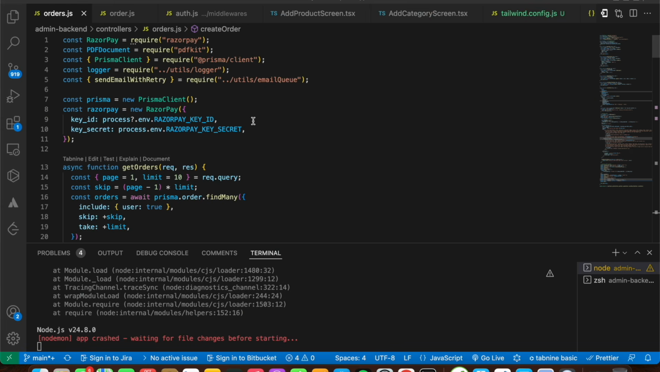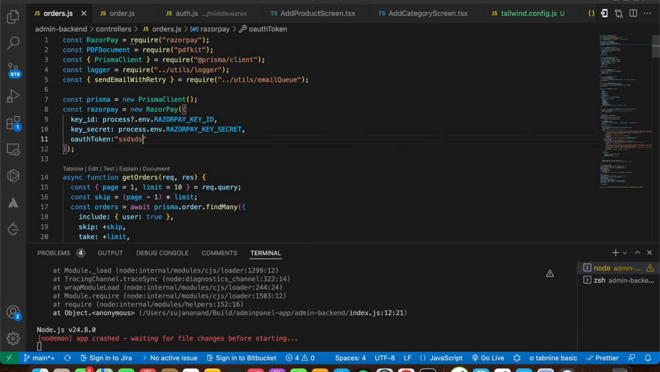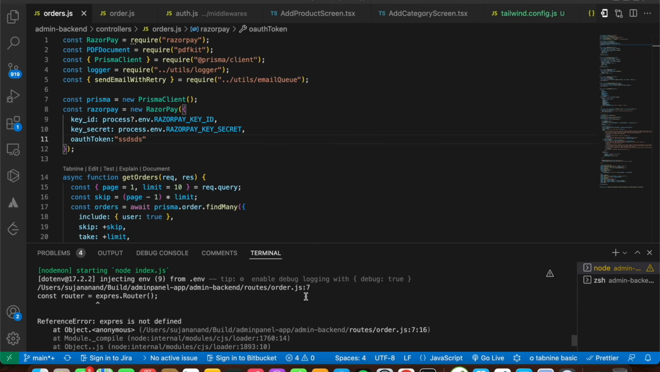Okay, so some issue with respect to this one. So over here, let's say directly OAuth token. Oh, okay, there is something that is known as OAuth token. Let's pass in some gibberish value now. Save the file. Okay, so that was some issue.